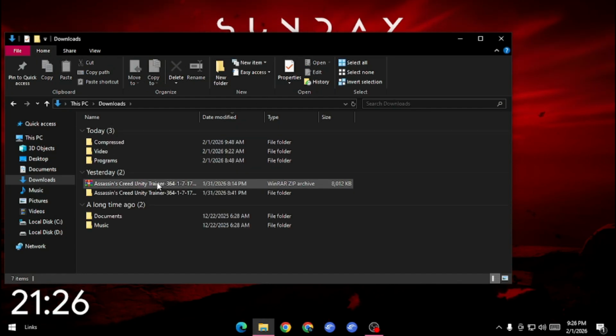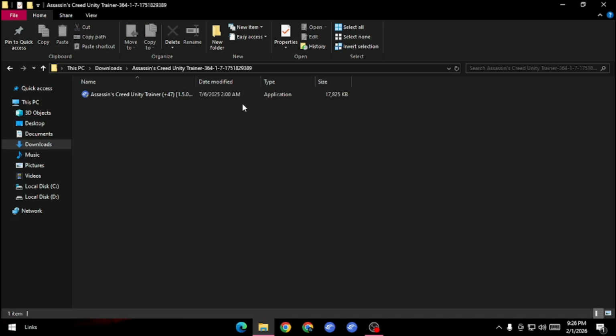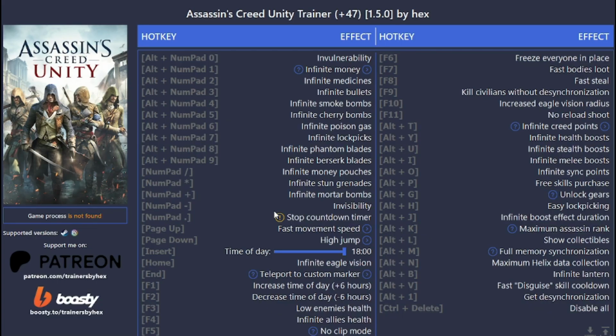Once downloaded, extract the file. Then run the trainer. It has all the things needed in the game and its DLCs. Run the game and enjoy.